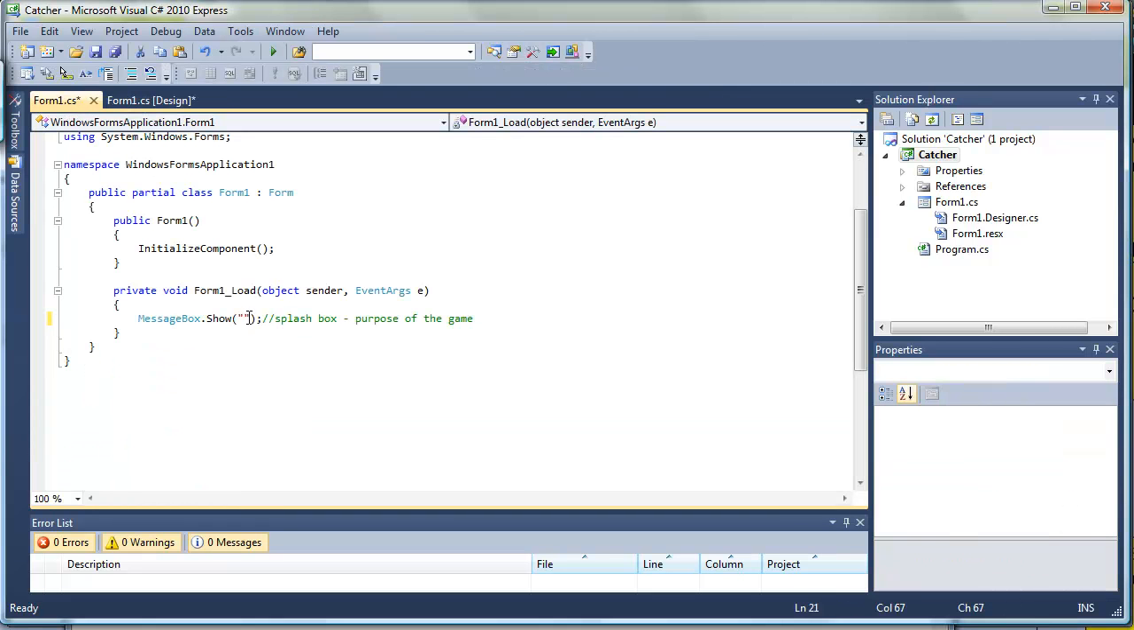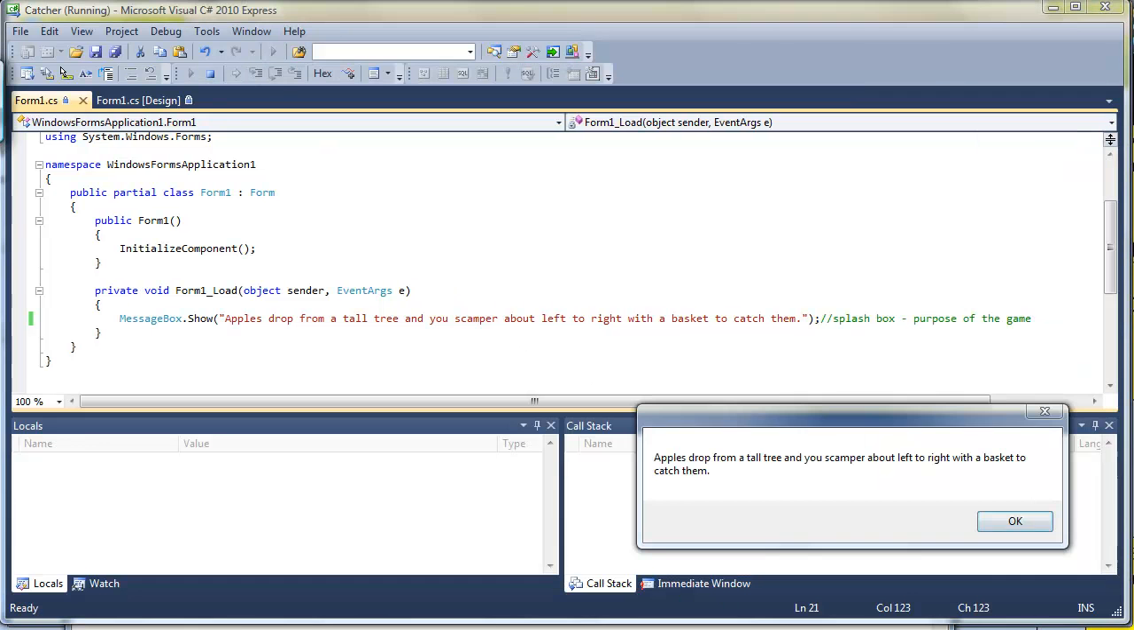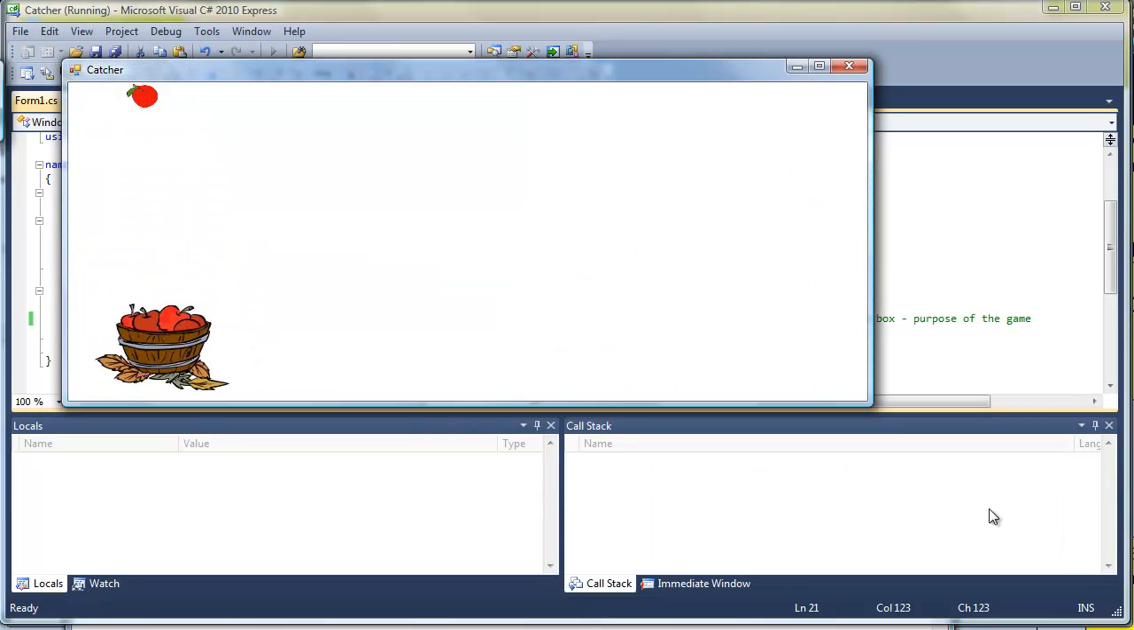Okay, so what can we put in here? Well, I would say we need to say what is actually happening, and what is actually happening is that apples drop from a tall tree and the player scampers about left to right with the basket to catch them. Let's see this in action, if we just run this. Apples, there we go, there's that message. I click OK and up pops the game.